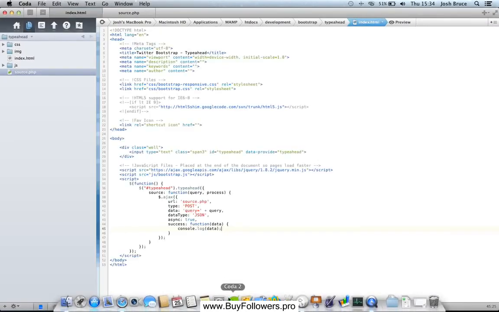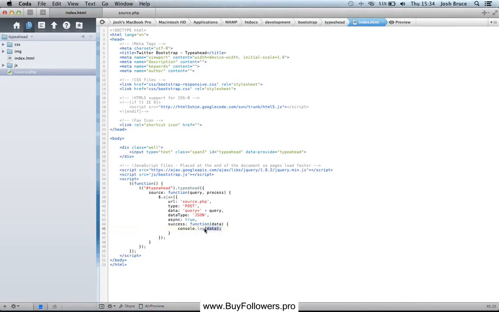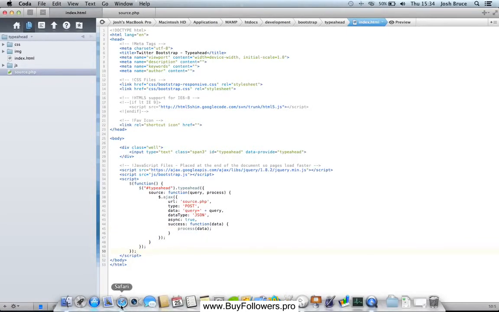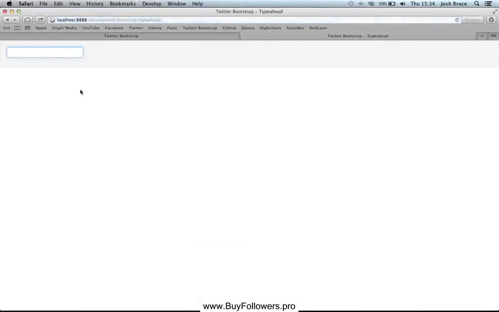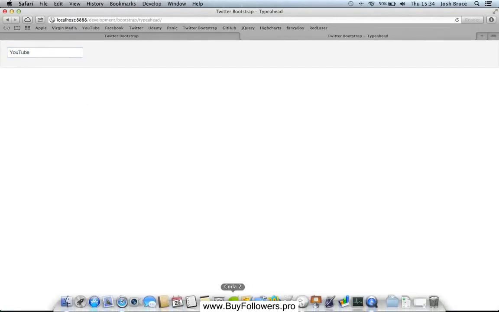So now the next task is to actually, instead of console.logging this, get Typeahead to process this. It's very simple. We use process, then within parentheses, the data and semicolon. We'll refresh the page again. And this time when I type Y, we get our list. Then we select them. YouTube becomes the value in that text field.